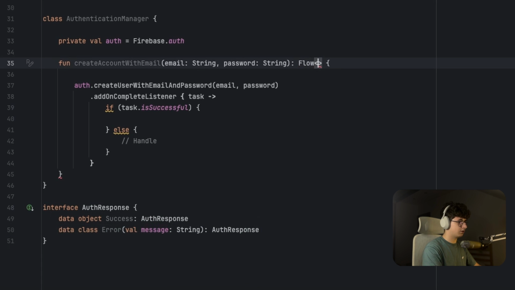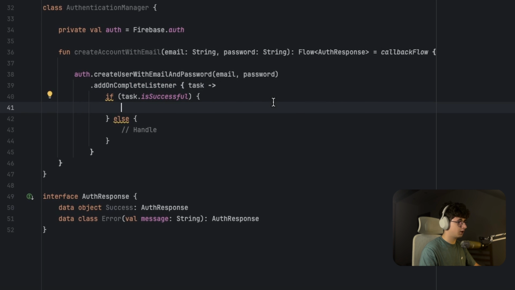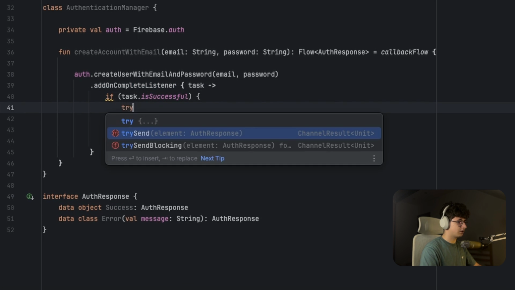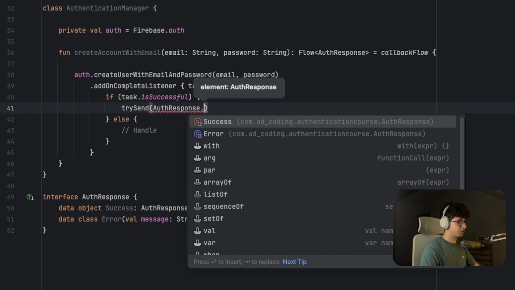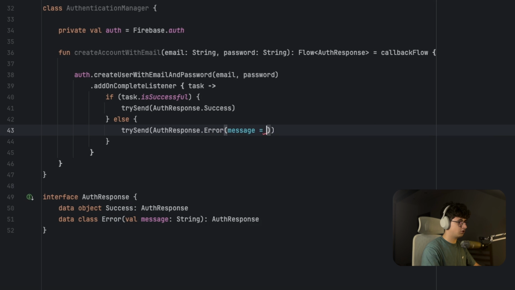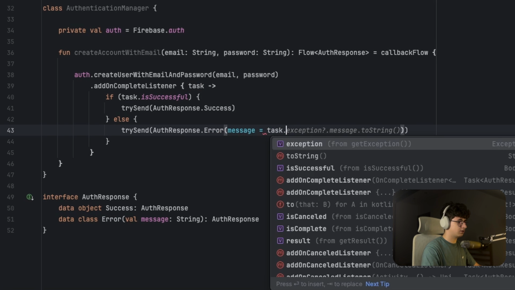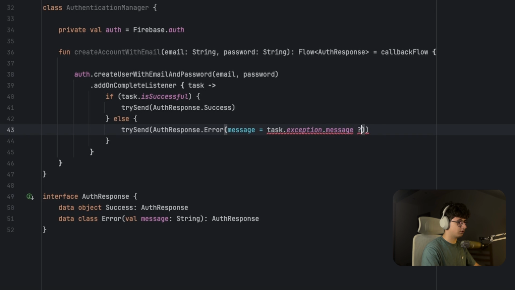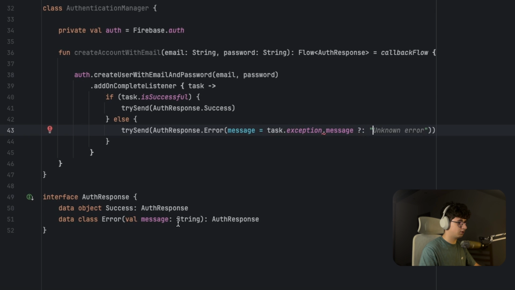Okay, now let's return the AuthResponse, and we are using a callbackFlow, because this one can be used to return values from the addOnCompleteListener, because we can't return values from here. So we can simply say trySend AuthResponse.success, and we need to say error and let's say message task.exception.message, and let's put an empty message.